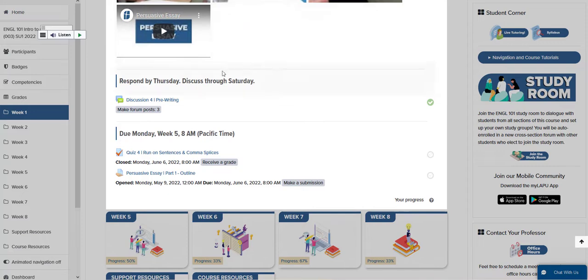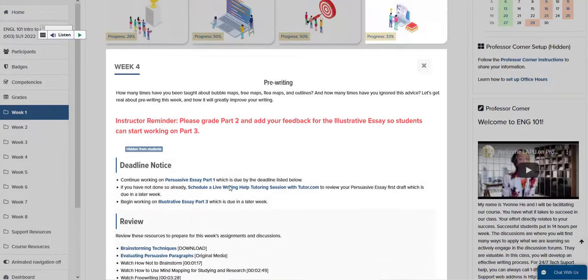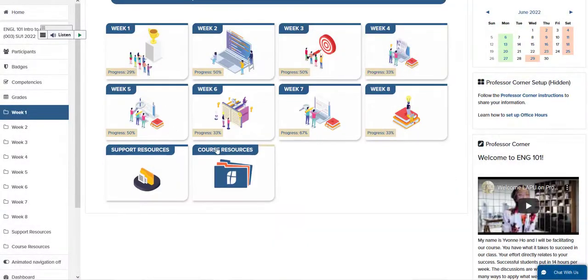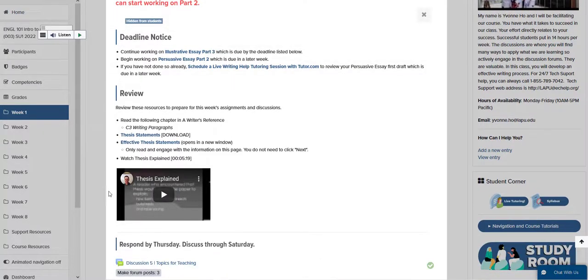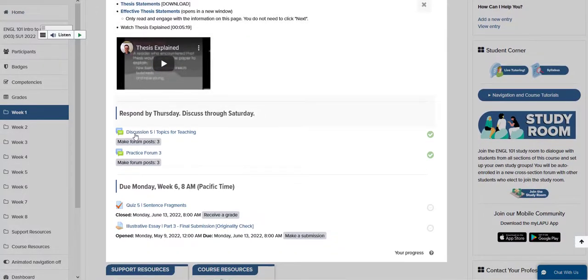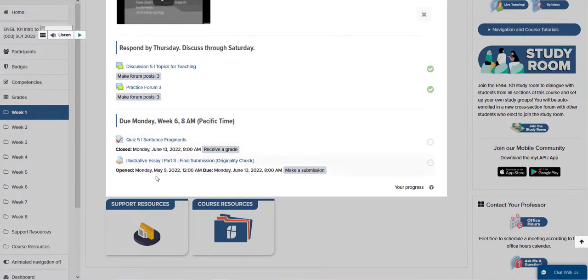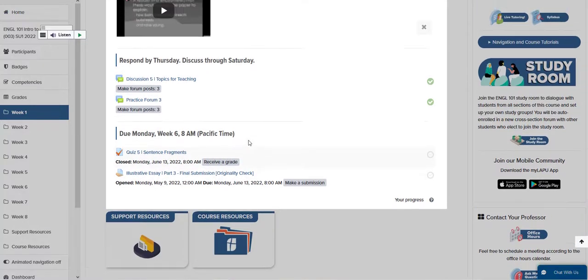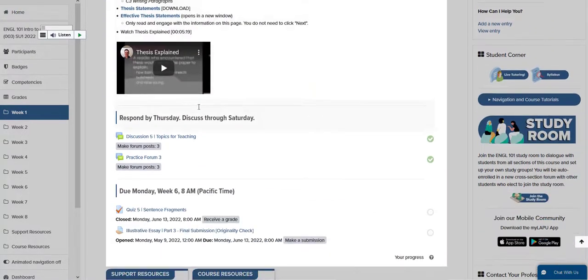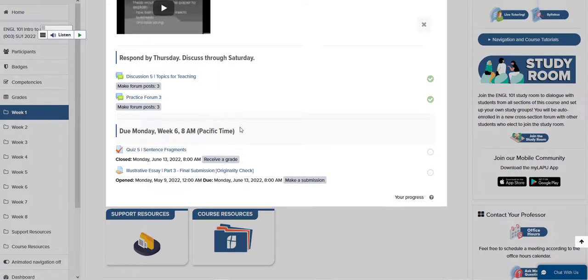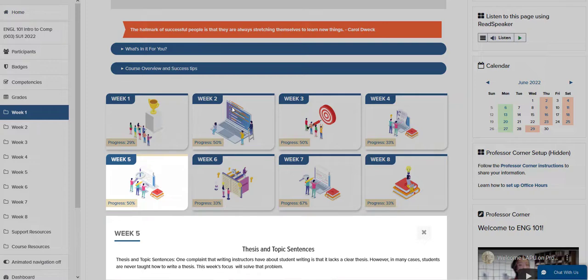And then you have 1 forum, and then you have 2 assignments, a quiz 4 and a persuasive essay 1. And then if I go into week 5, same thing. Here you have a lot of reading to do. Then you have 2 forums to do, and then you have your assignments. So every week is the same format in which you have reading, forums, and assignments.